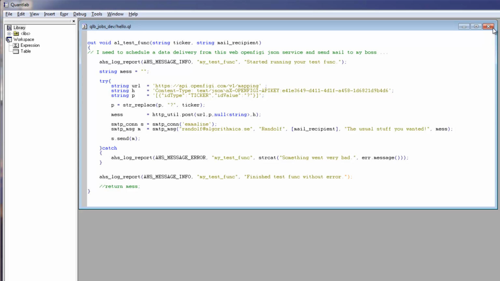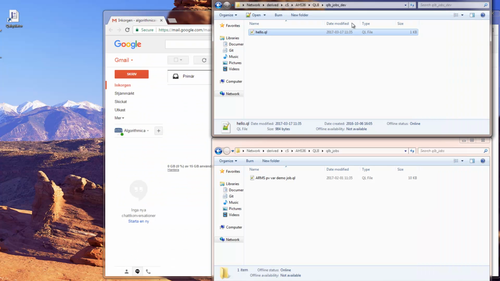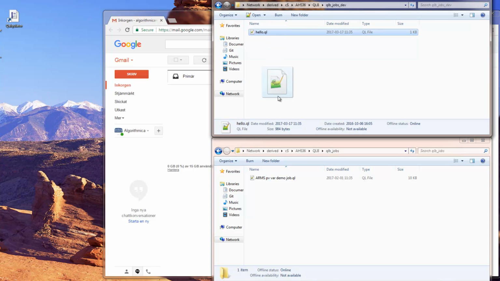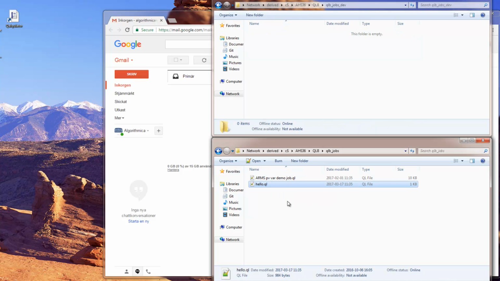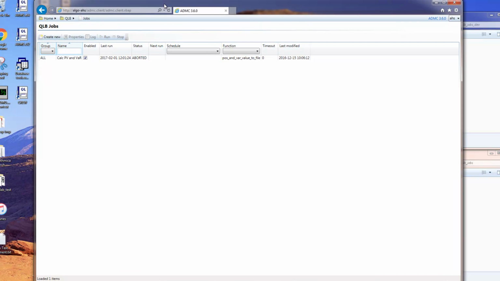So now we're ready to go to step 3 of our little program, deploying on the QLB server. So let's see how to do that then. So we have our file, our hello QL, and it's in our dev folder. So now we're ready to move it into the QLB jobs, where it will be automatically picked up by the server. And so now we move into the so-called ADMC, which is the web scheduling tool for running Quantlab code.